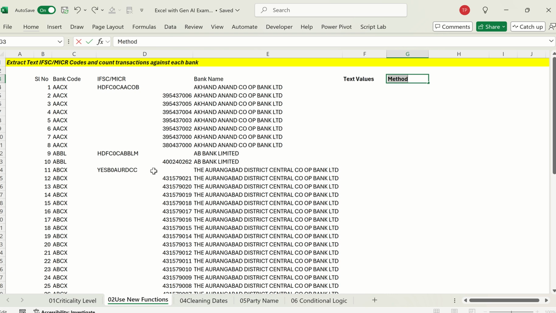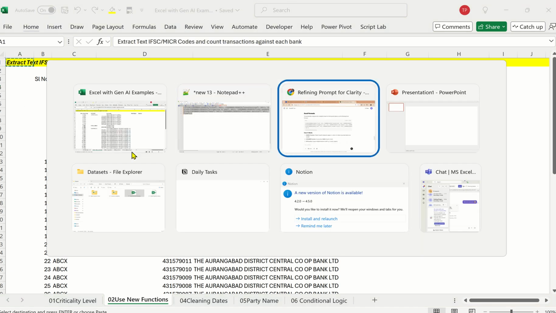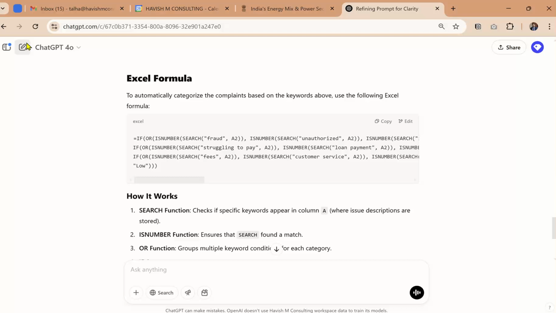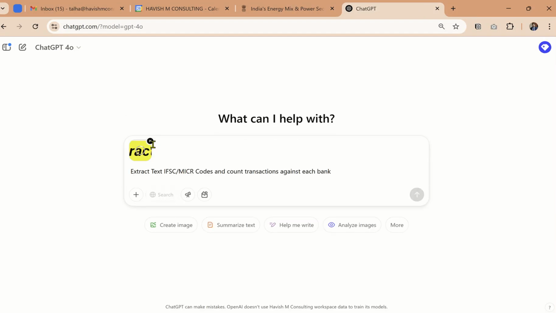Similarly, for count of transactions, we could use a COUNTIF with a reference to column E itself directly, and the criteria would also be E4, and we could generate that as well. But let's see how GPT can help us with this. I'm just going to copy my problem statement here. I'm going to come back to GPT and go to a new chat, and in the new chat I'm going to paste my output.